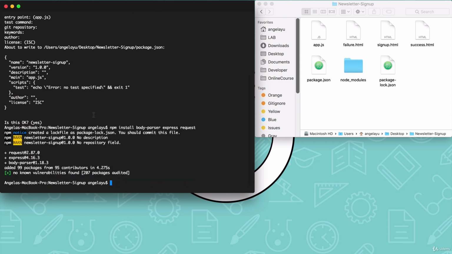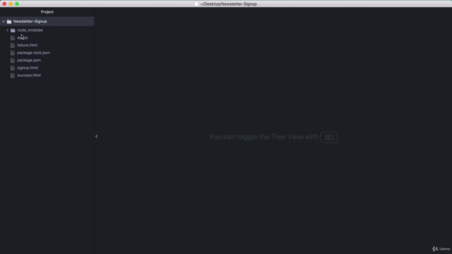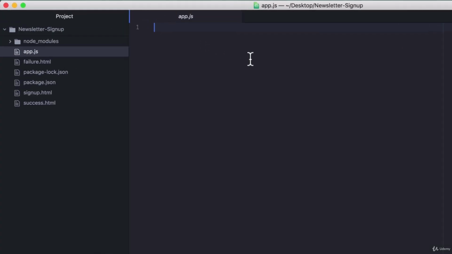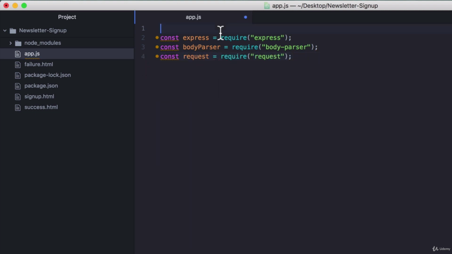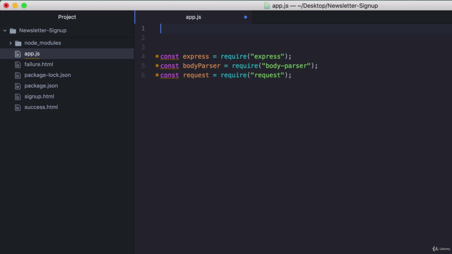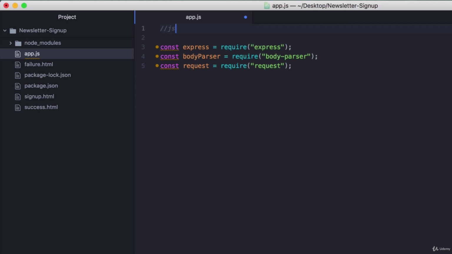All right, so now that it's done, let's open up our project in Atom, and let's head into our app.js and require those modules that we just installed. So the first one was Express. Next was body-parser. And finally, we've got our request package. And let me just add in that comment so that our JSHint is not going crazy on us.